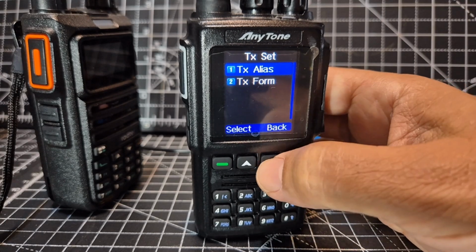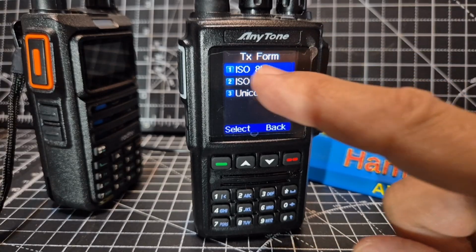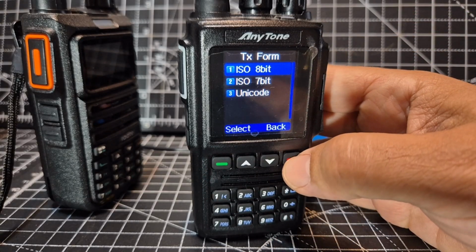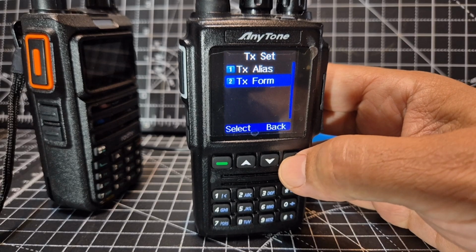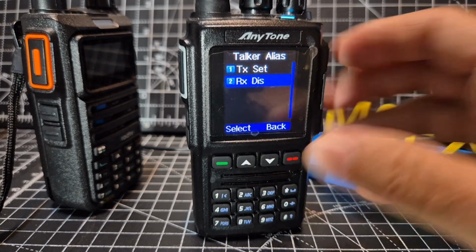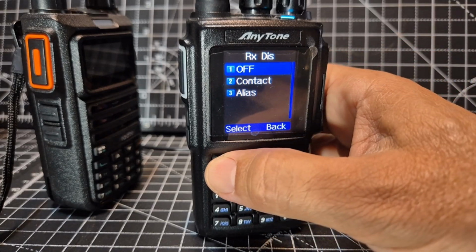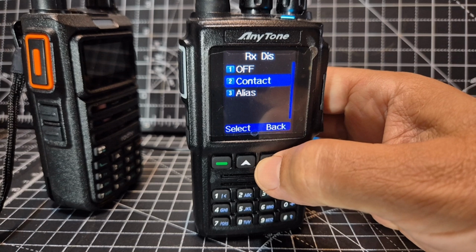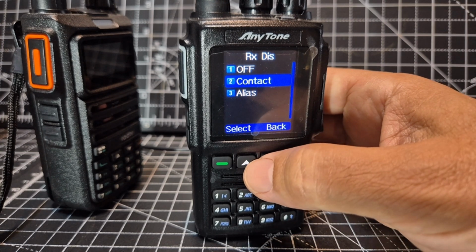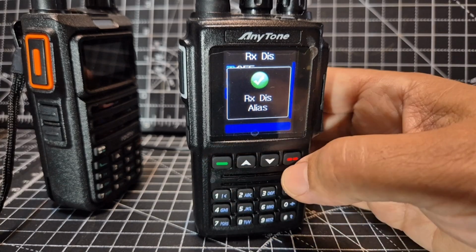And if you go back to the TX form, it just means how many digits. So we just select the highest one, the 8-bit. Go back. That's me transmitting or them transmitting. To make sure that you see it when you're receiving, go to the RX, select, and then go Alias. Now, if you select contact, it will show the CSV first. Otherwise, you can select Alias, and there you go.